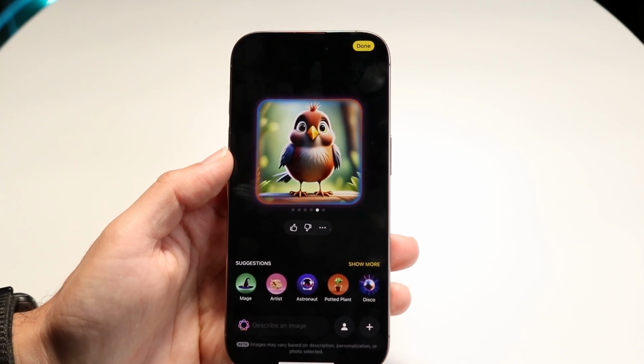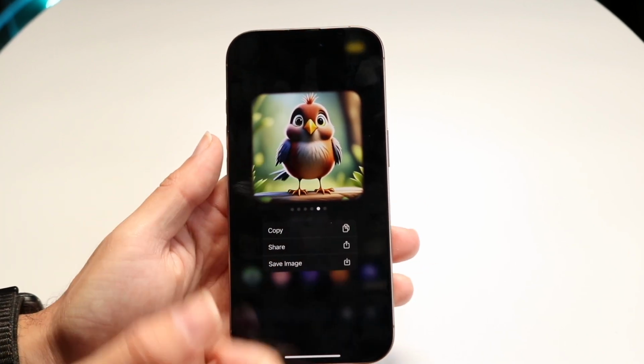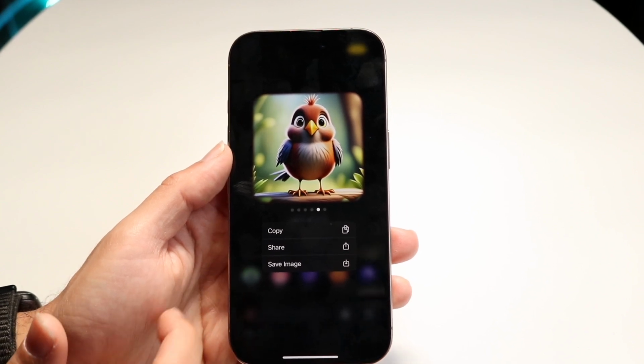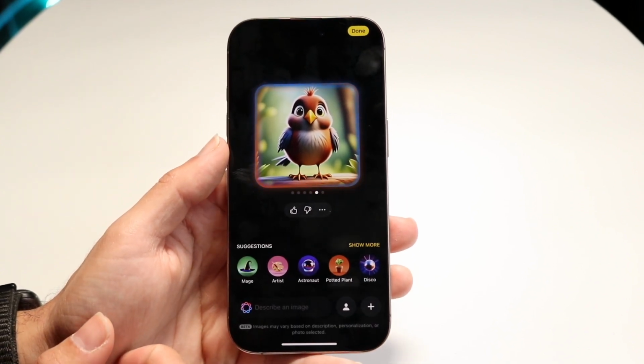So now if you want to download this image, I think you can save it just like this. You can hold it down and you can save the image like this. You can share the image, you can copy the image. You can describe whatever you want to.